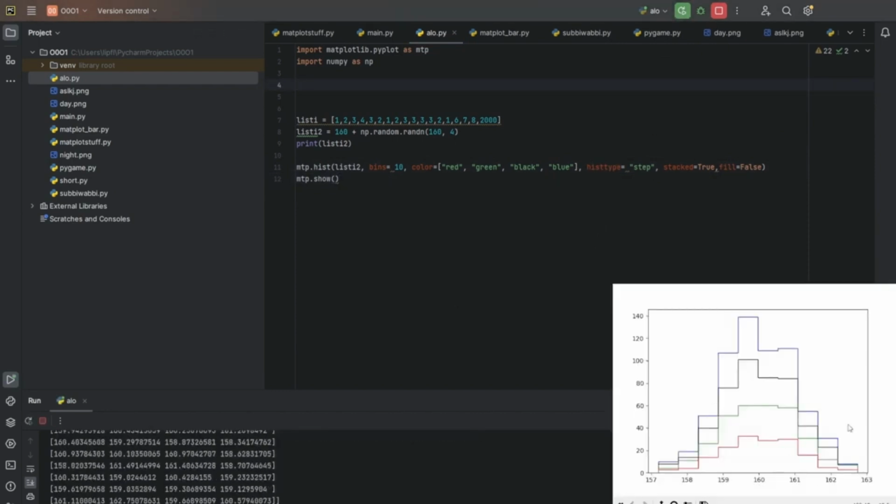Now let's see what happens. Now we got the color, so this is a little bit better visualized. So yeah, if you want it unfilled, you should do it like that.